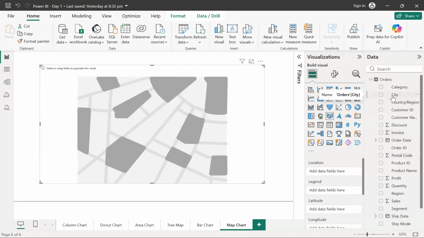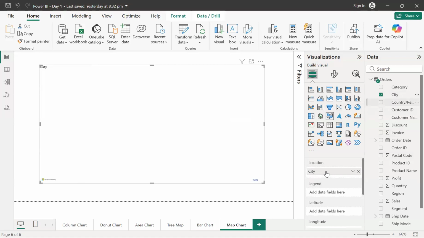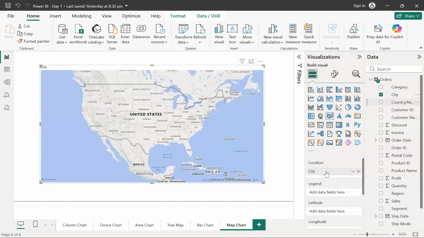I think we don't have a state also. We have the country, and we just have one country data. So I cannot probably analyze the country in that case. So we can try to take the city column into the location. Along with that, you can see, guys, that as soon as you drag the city into the location, you are getting the United States over here.